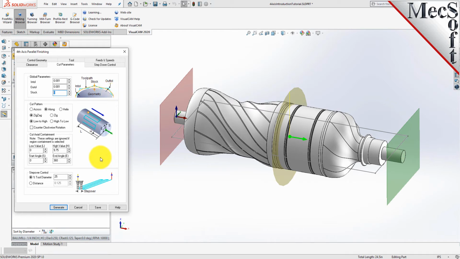For the cut pattern, we'll select a long axis, a zigzag pattern, and low to high. As the image in the dialog illustrates, the cut will traverse along and parallel to the rotation axis in a zigzag pattern, beginning at the end closest to the axis origin.